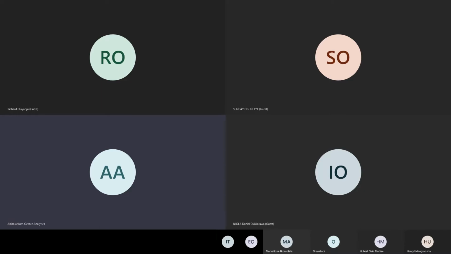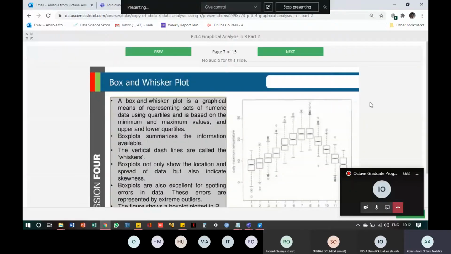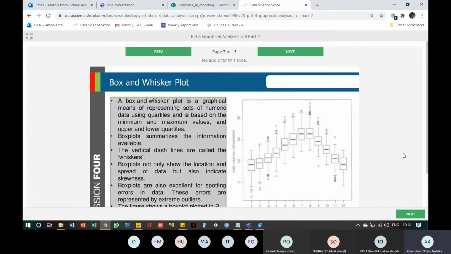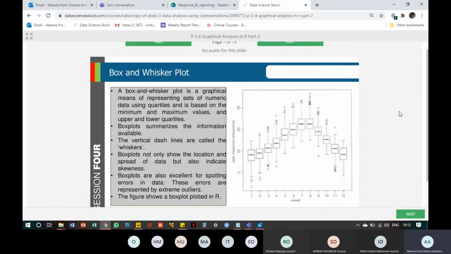Okay, so sharing my screen now. Okay, can you see my screen? Yes, ma'am. Okay, all right, good.